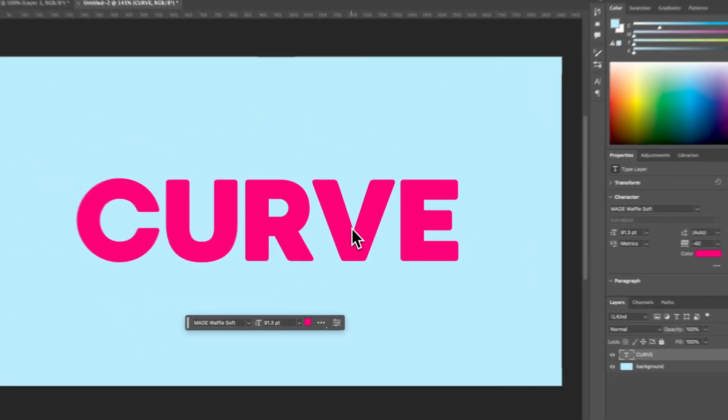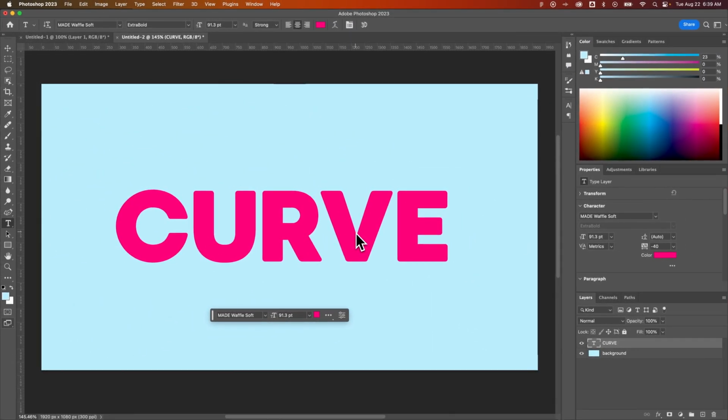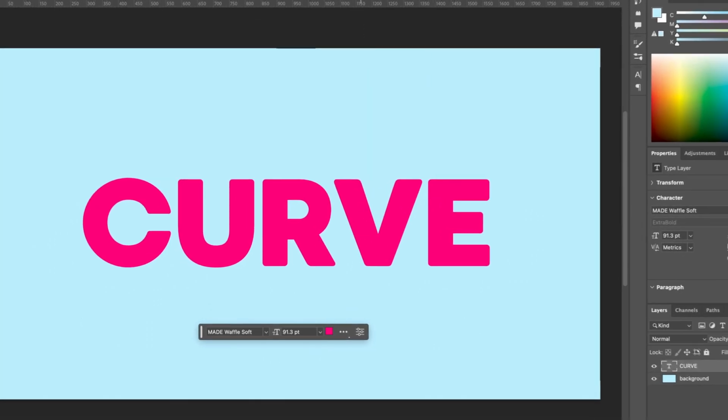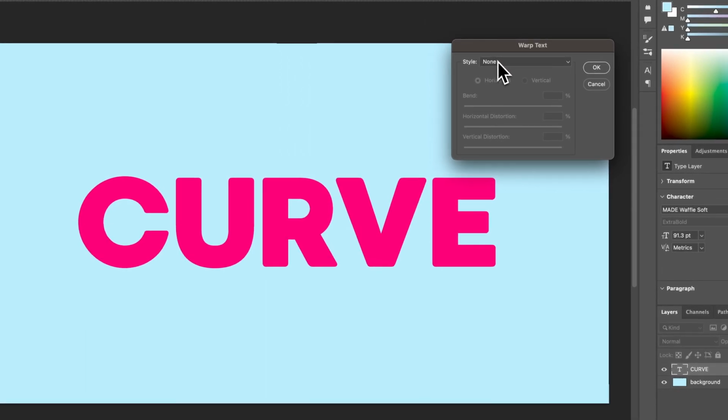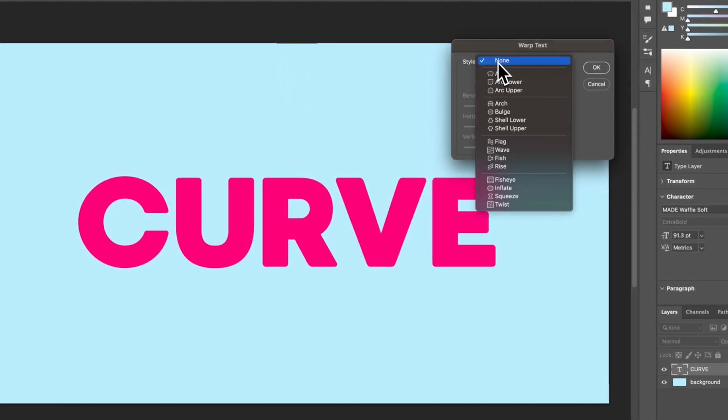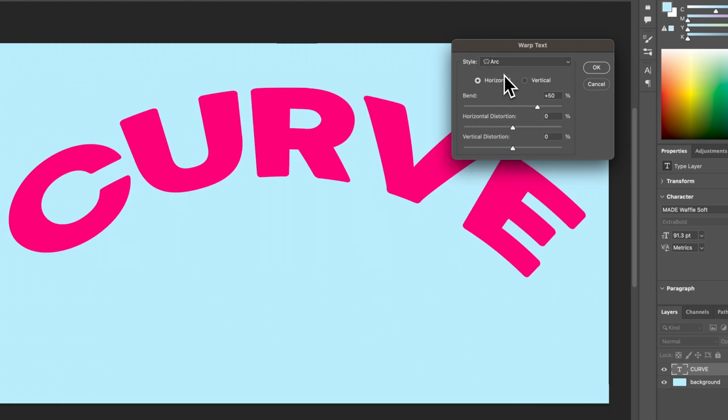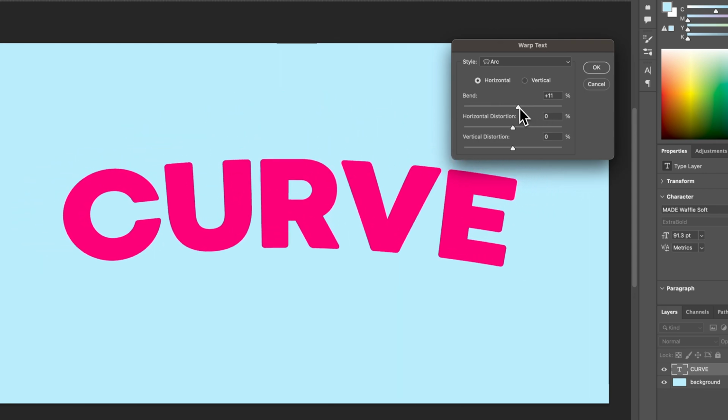If I press T for the type tool, while I'm on the type tool and I have that layer selected, up here I actually have some warp options for my text. So I can create warped text here with a lot of different styles. One of the styles you can select is arc. So when we click on arc, it's going to arc our text and kind of warp it into that curved shape. Now we can adjust the percentage of this right here.